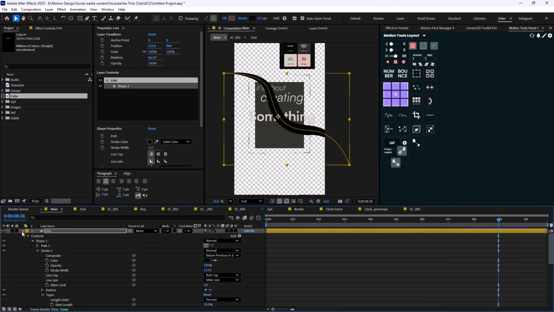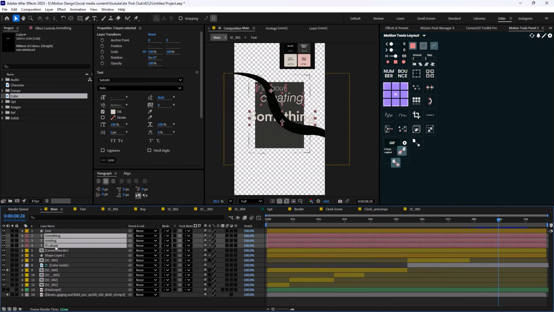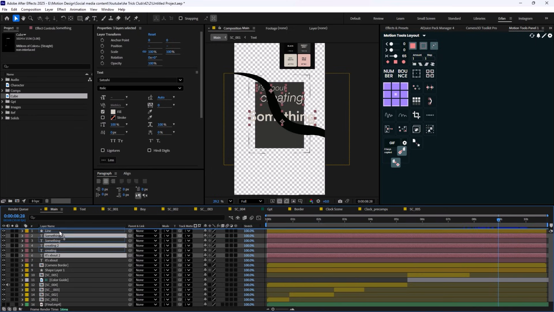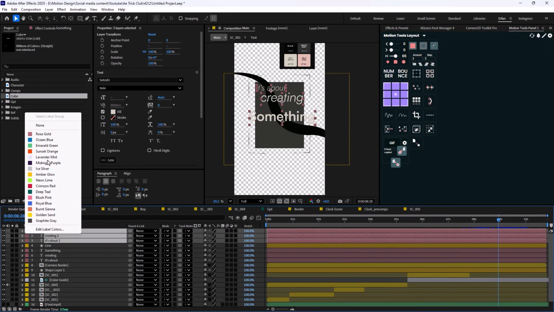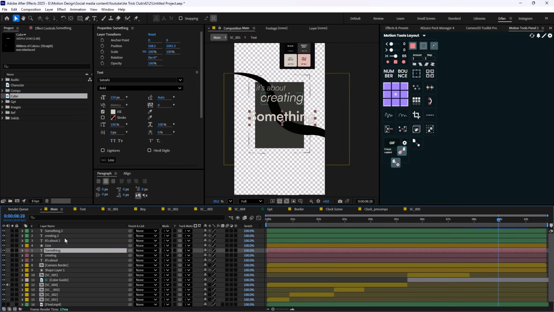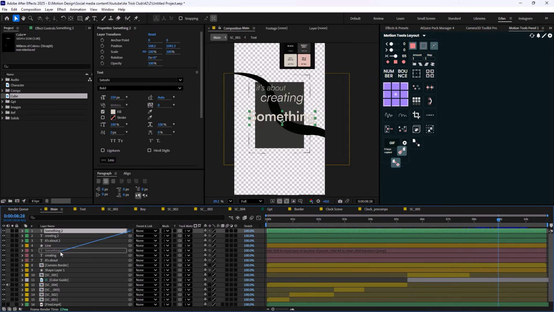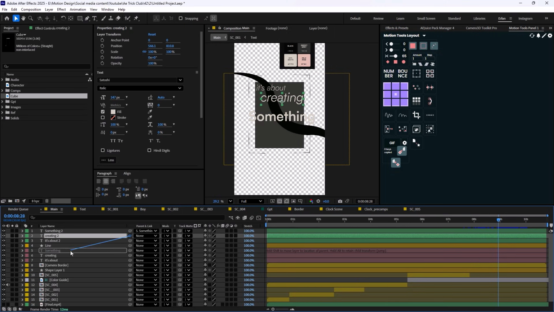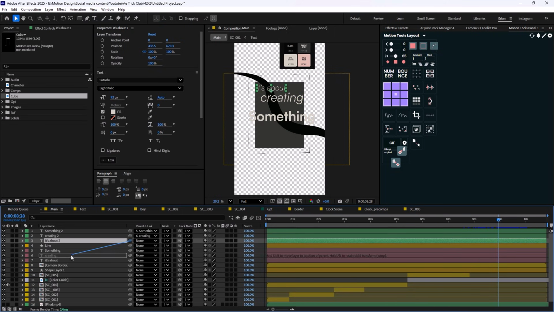Now what we are going to do is that we're just going to select these 3 text layers. We're gonna duplicate them. We're gonna bring them on top. Let's change their colors so you guys can see better. And then what we are going to do is that we're just going to parent them first to the original text, so each one. So for example, something gets parented to the something, creating gets parented to the creating, and it's about also is going to get parented to the it's about.